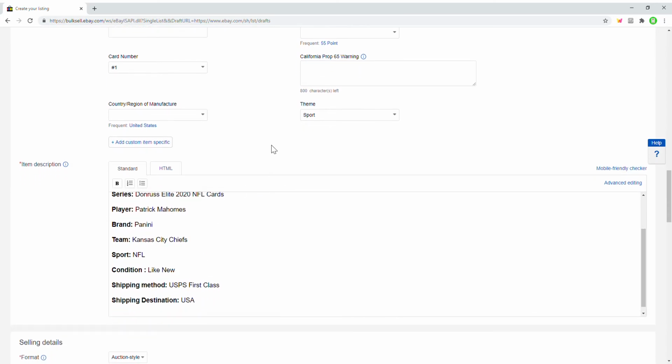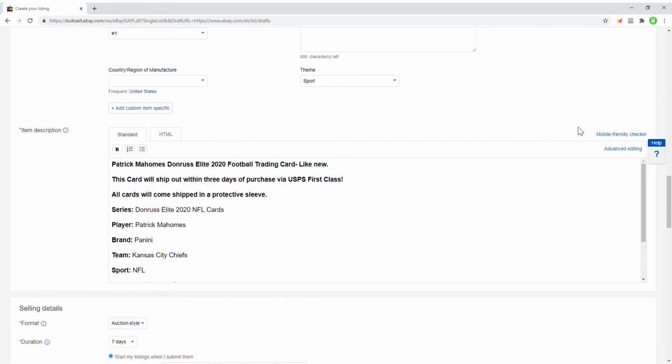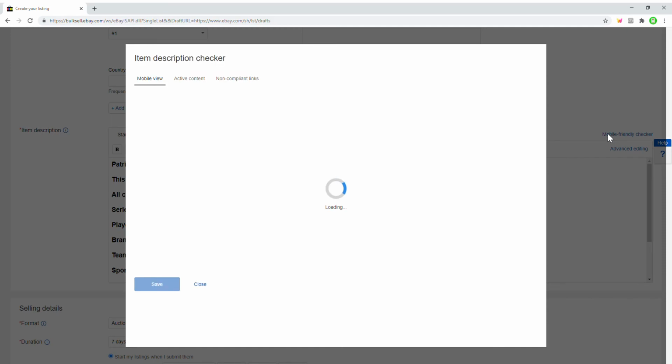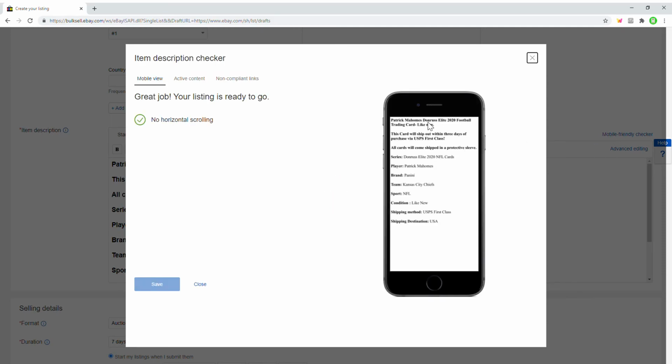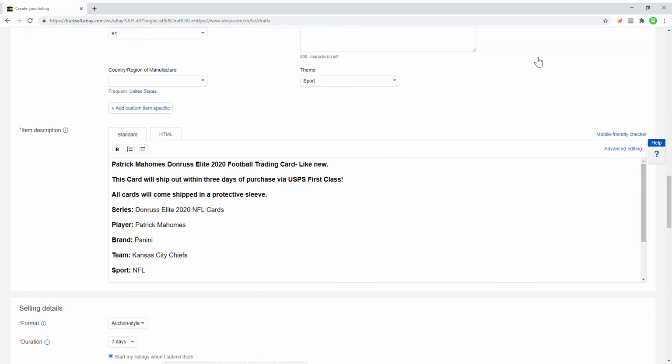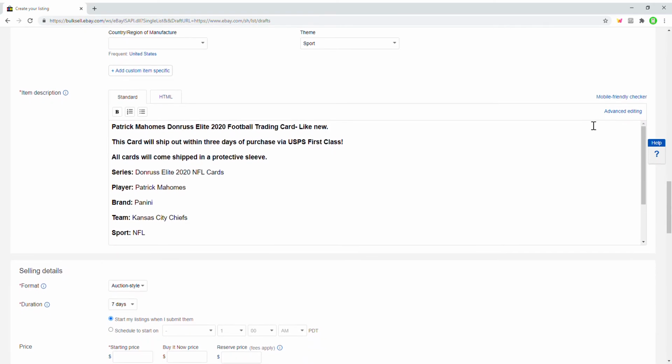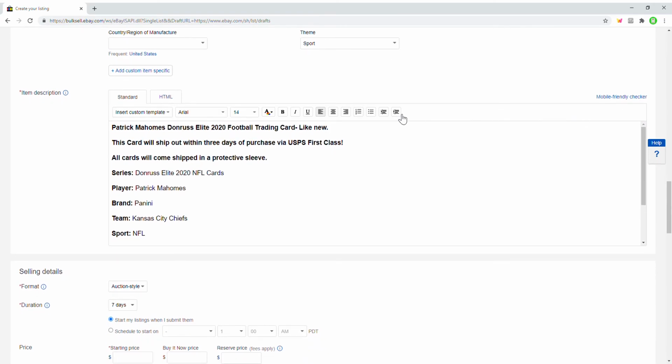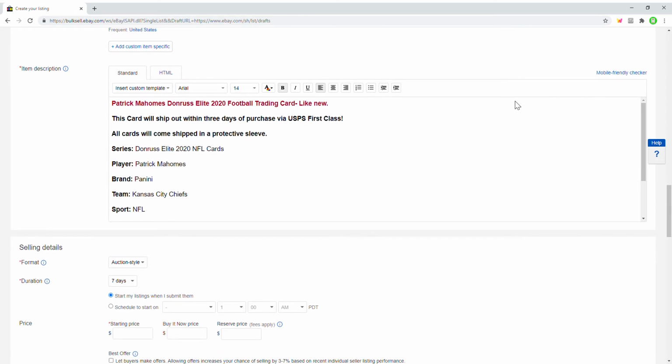So now we have a nice description, and we can go ahead and click mobile friendly checker and check how it looks on mobile. If we like how it looks, which I do, it would say great job, your listing is ready to go. eBay will let you know if there's an error with your mobile listing, so make sure you click the mobile friendly checker. We could also go to advanced editing and add colors, insert templates. We're going to go ahead and add, let's say, red, Patrick Mahomes. So that's kind of cool.